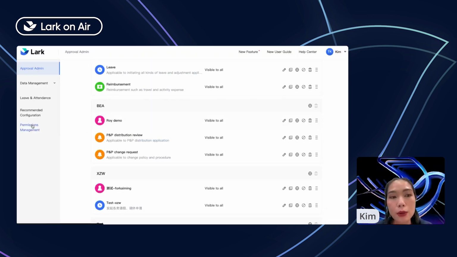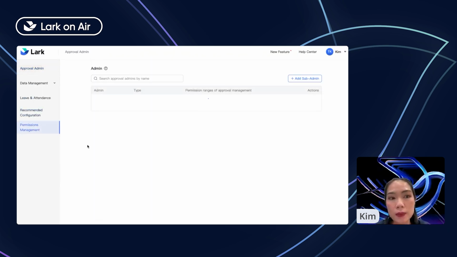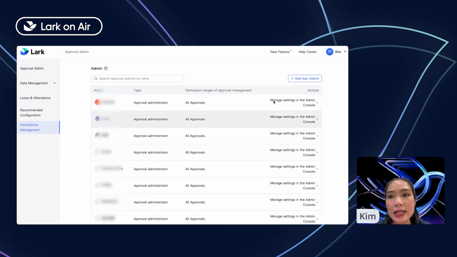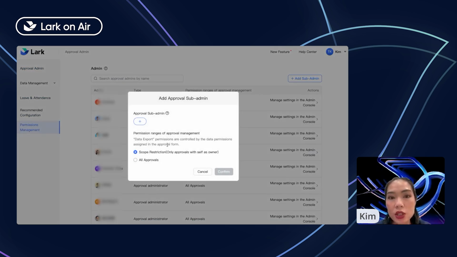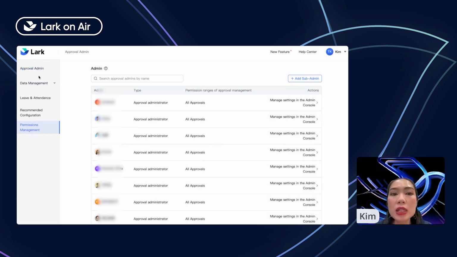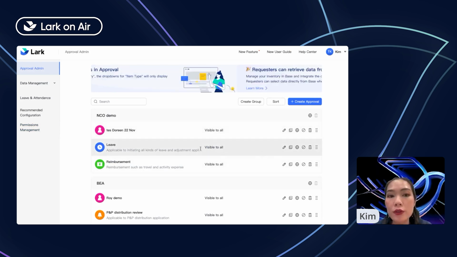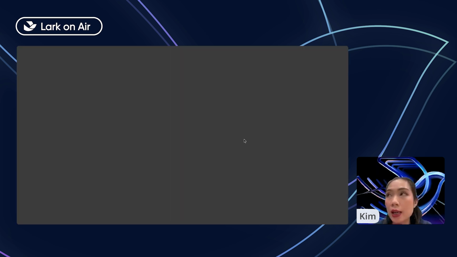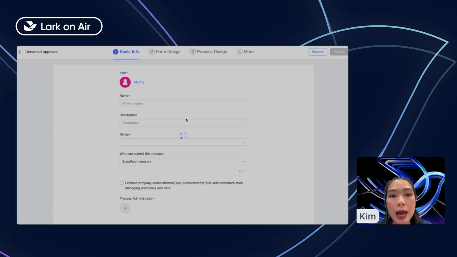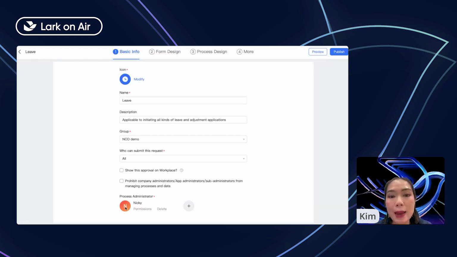So, for example, here in this permission management, I can add a sub-administrator so that they have a scope restriction, or they can have data export with all approvals, or only with approvals that they have created or that they are the owner of. Now, if I want to limit it to a person who is able to manage just one type of approval, for example this leave, then I go in here, click edit, and edit it at the process administrator.